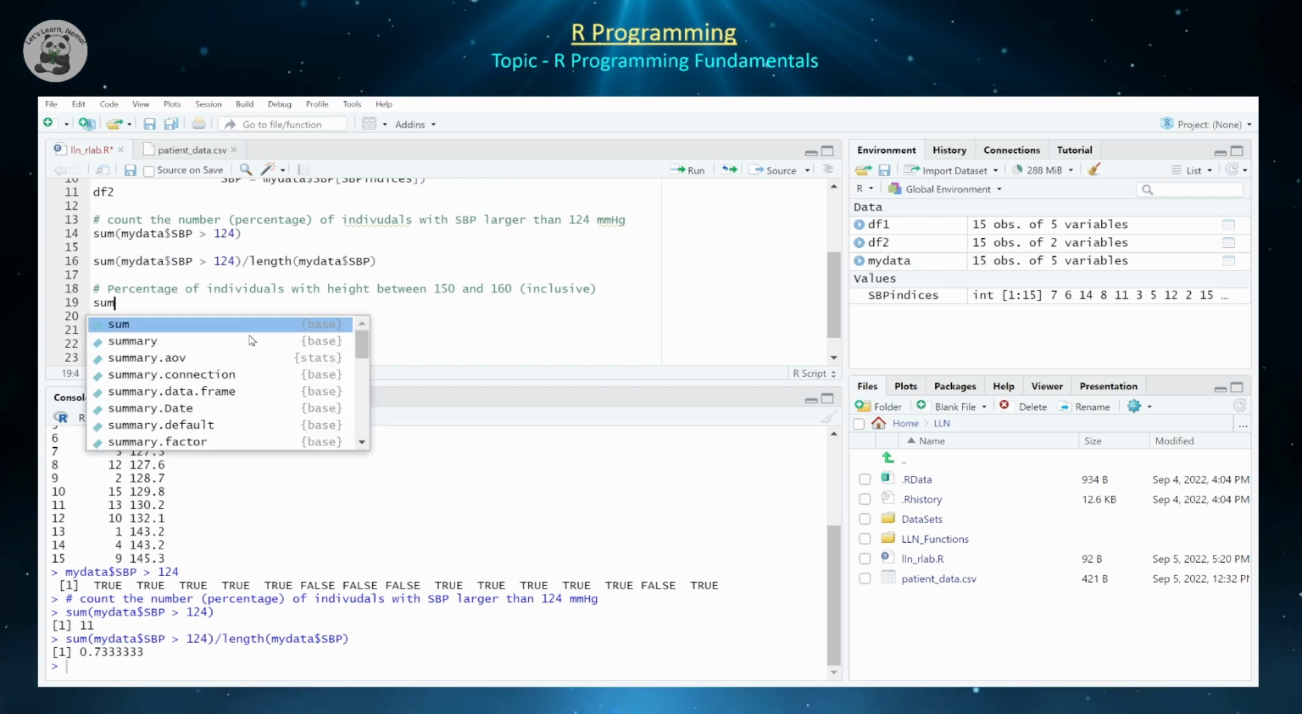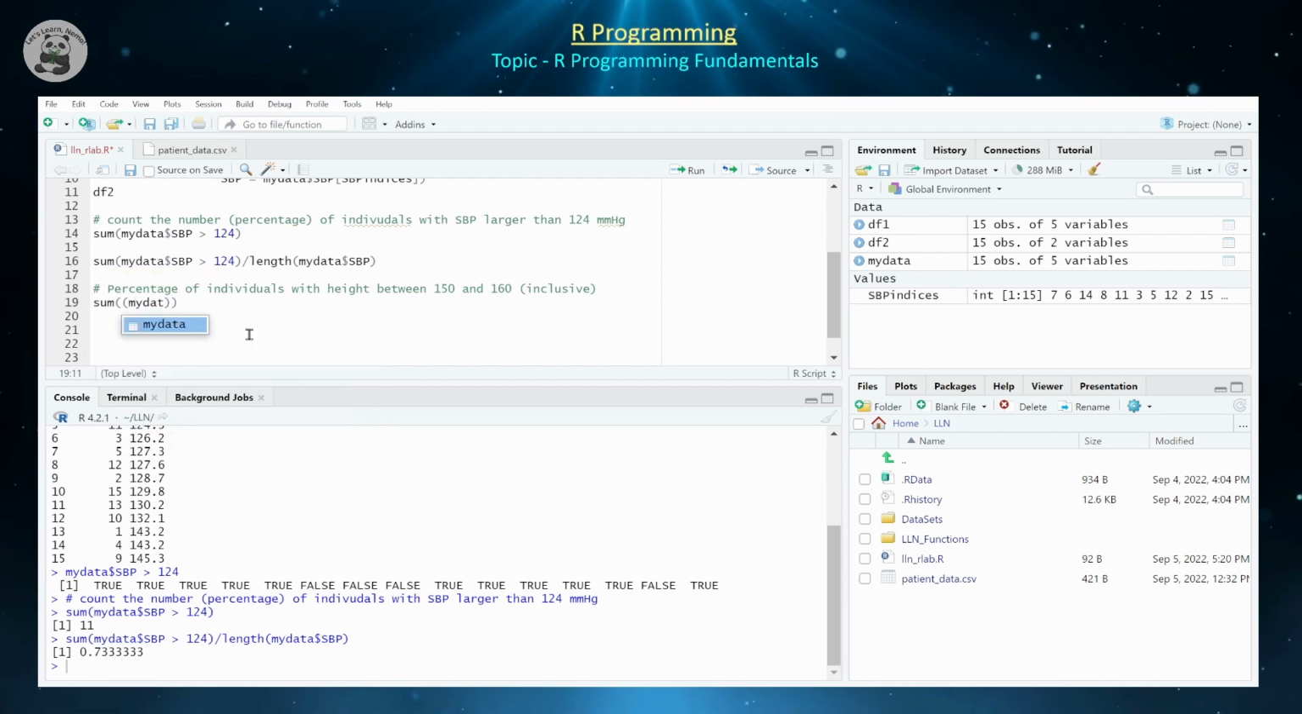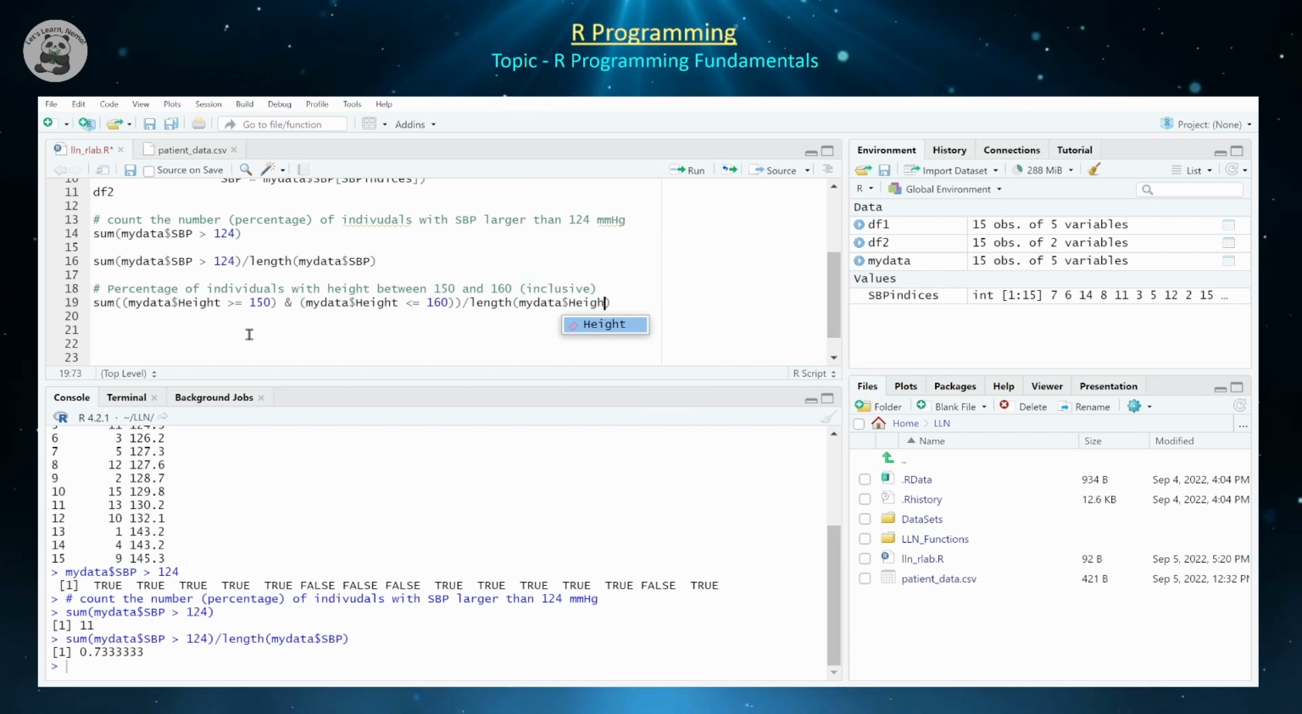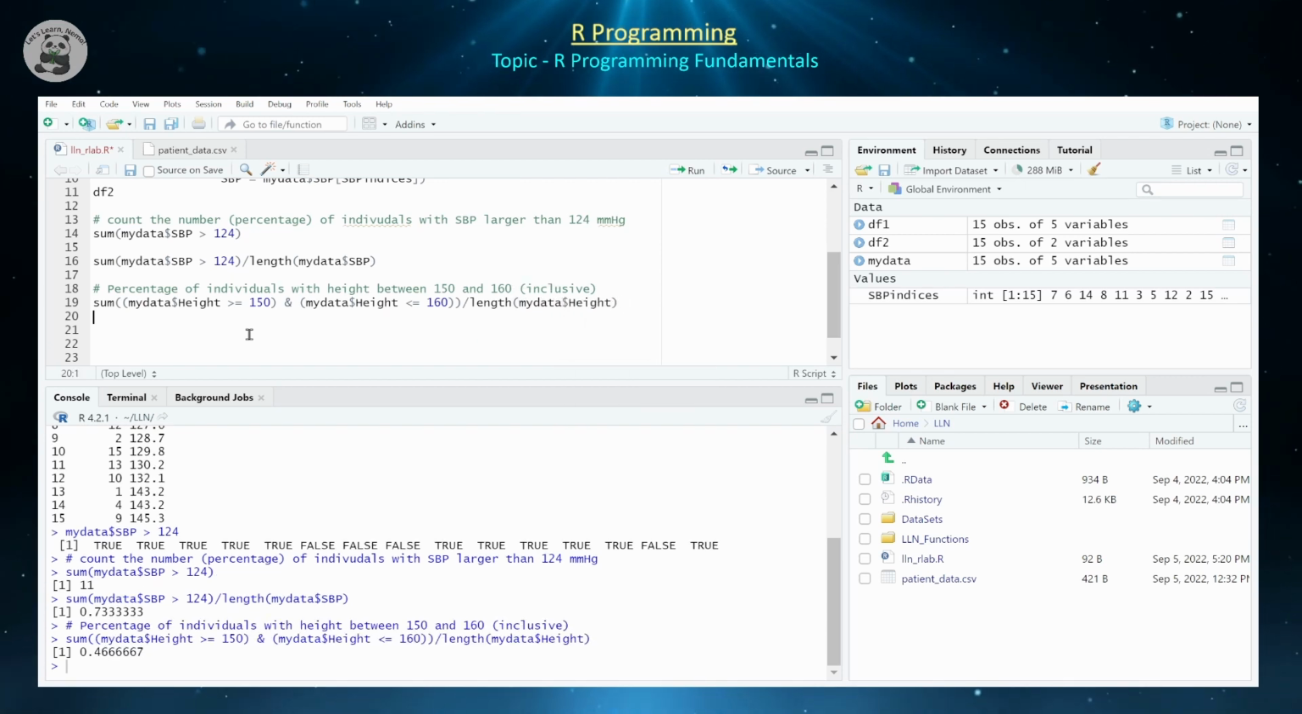So to do both of them, we're going to do sum open open, and then my data, and then we're going to be looking at the height category, and then we want all values greater than or equal to 150, and we want all the values in my data $height to be less than or equal to 160. So as long as you satisfy both of these criteria, not one or the other, but both, then you're going to be calculated as a 1 in this particular binary vector. And then as usual, we're going to be dividing that by the length of the vector that we're analyzing, which is my data and height. And that's going to give you the percentage of individuals whose height between 150 and 160 inclusive of the boundaries, which is approximately equal to 46.7%.